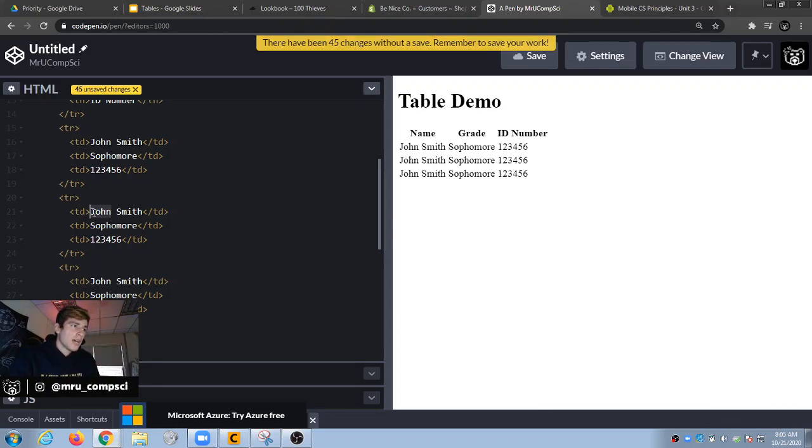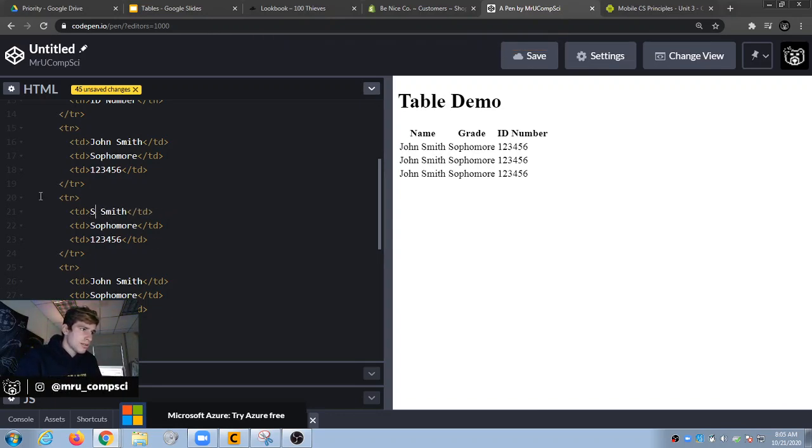So maybe we have an Alex Smith, who's a junior, whose ID is 1, 2, 3, 4, 5, 6, 7. Or we have a Brian Jones, who's a senior. That's not the point though. The point is that you can see your table start to form.